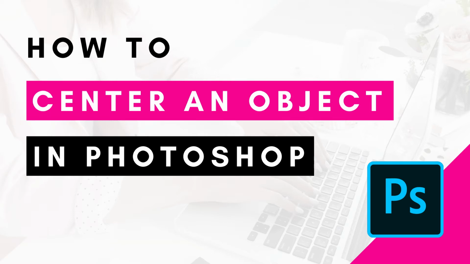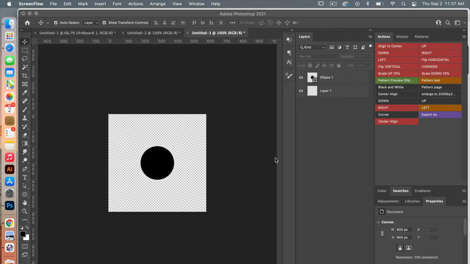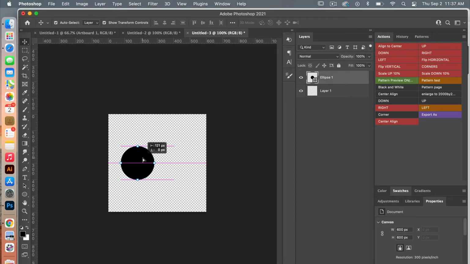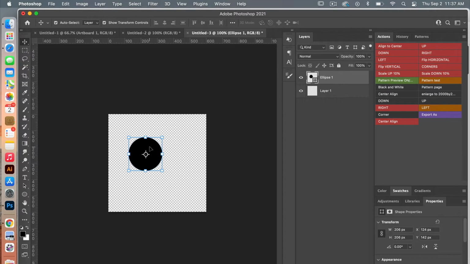In this video, I'm going to show you how to center an object on the canvas in Photoshop. To start off with, go ahead and create an object. Right now I'm using a circle here. So the first way to center it is you could always drag it around and wait for the smart guides there to tell you that it's in the center.